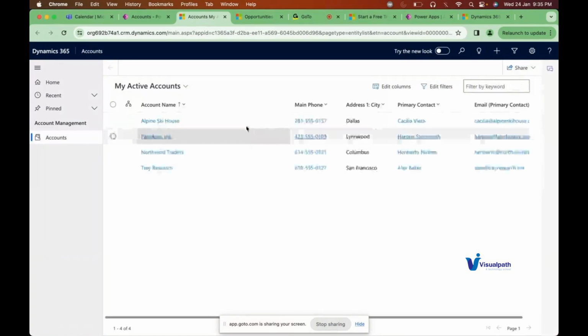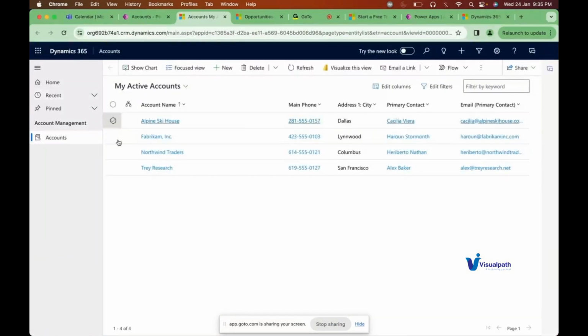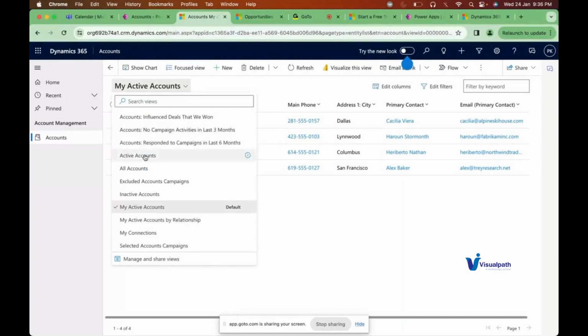So this is the app that I just built. How much time did it take me? Probably 3 minutes or 2 minutes. So I just built an app for account management in which we have accounts. On the right hand side, you see the list of accounts.